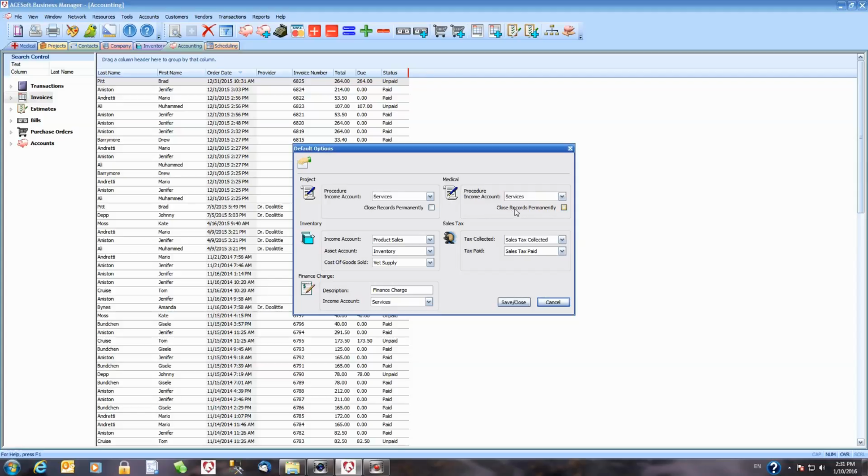We can also specify to close records permanently when we close a medical record or a project record for that matter. There are 3 inventory accounts available in the inventory item screen to specify how the income, the asset, and the cost of goods sold are tracked for each of those.